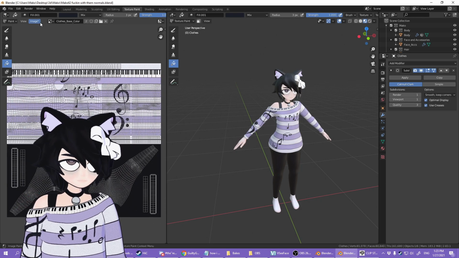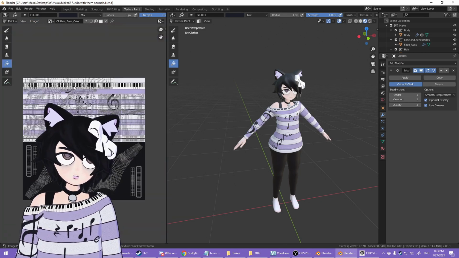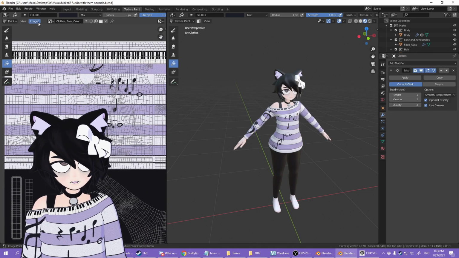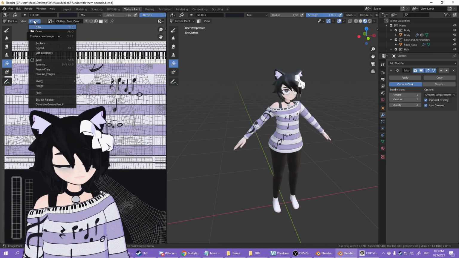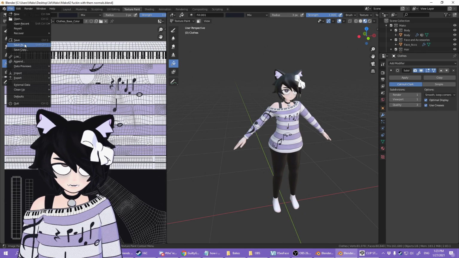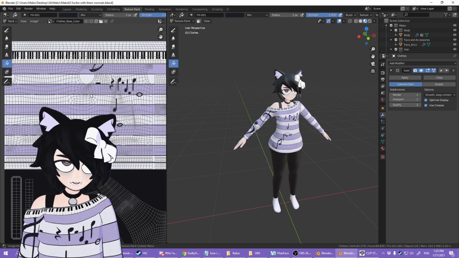Oh, by the way, any image work that you do inside of Blender, you need to make sure you click on the image up here and you save it if you do want to save it. It doesn't automatically get saved whenever you save your file. You have to save all of your images separately, so keep that in mind, please.